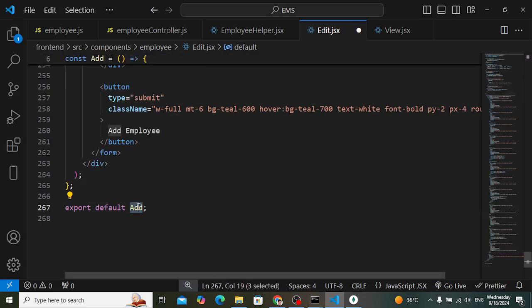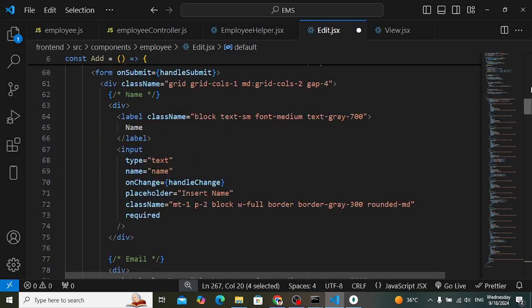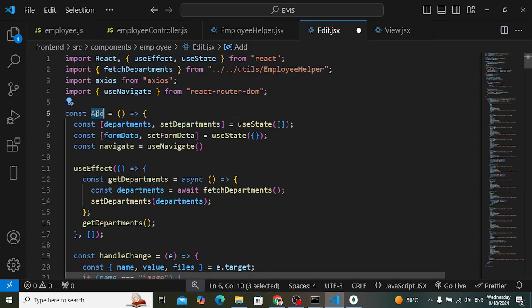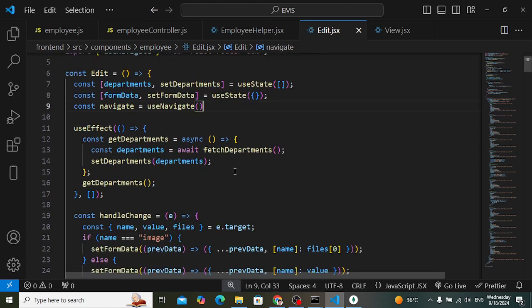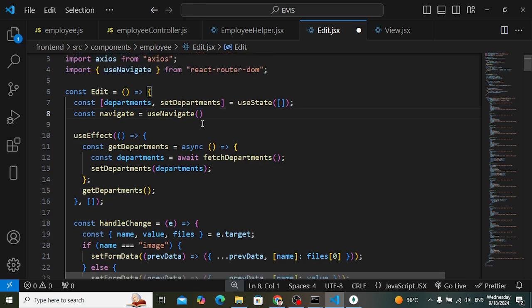So let's write here edit. This is edit. I will just show you what we need to change in this add component. First of all, departments, that is okay. Set departments, that is okay. Form data, everything is okay. Form data, we don't need form data, because I don't upload a file here in this edit component.